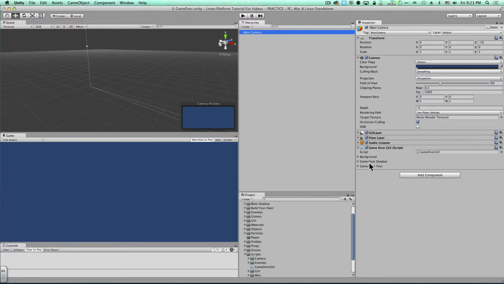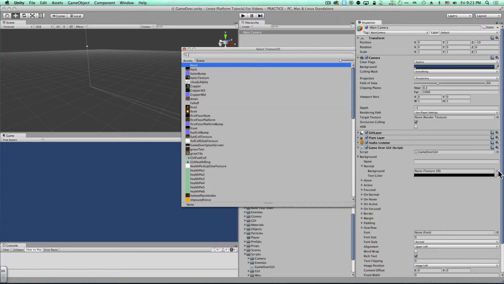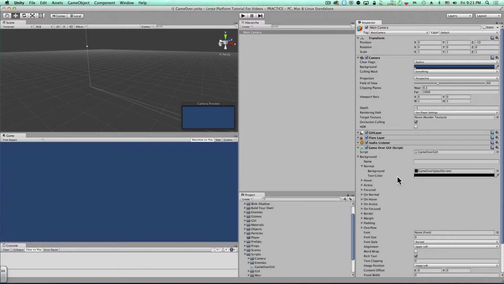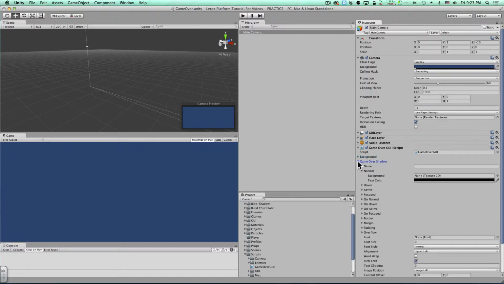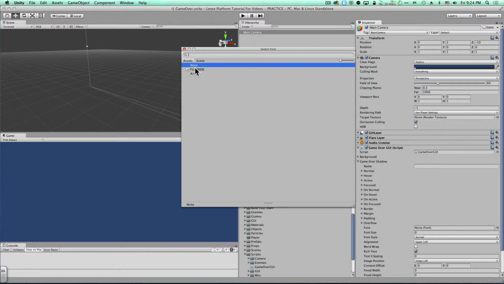And then the next thing we're going to need to do is add basically images and fonts. So the first is the background. That'll take the image called splash screen, game over splash screen. And that's that for the background. That's all we need to do. All sorts of things you can do, of course, with these GUI skins. But what we need here, since it's going to be text, is a font.